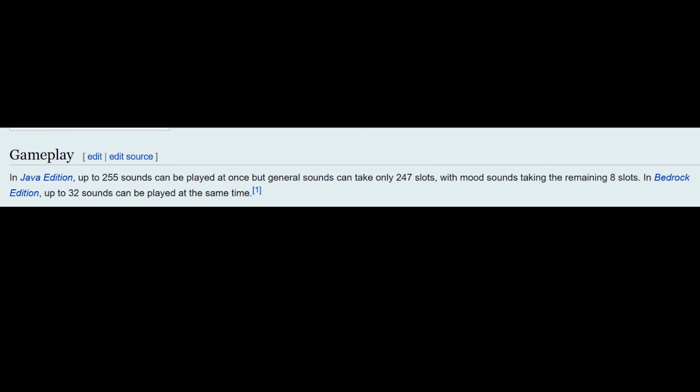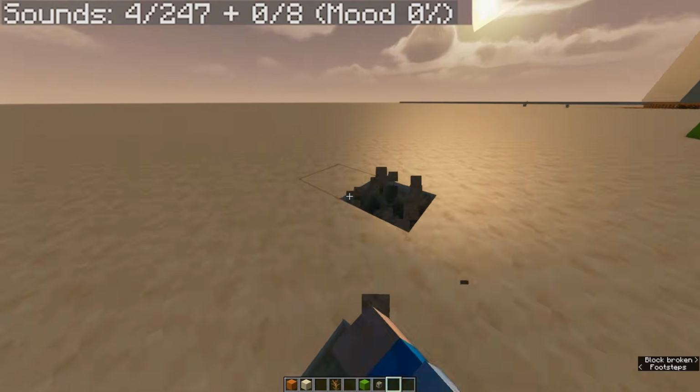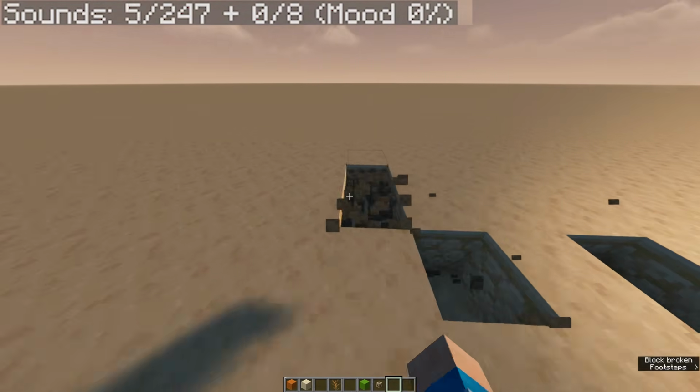Oh my goodness, guys, if you're in Bedrock, you can only have up to 32 sounds, whereas Java has 255 sounds. That's a W Java moment, guys. I'm at 0 sounds, but if my player starts walking and I'm breaking blocks and stuff, we're able to get those sounds up a little bit.